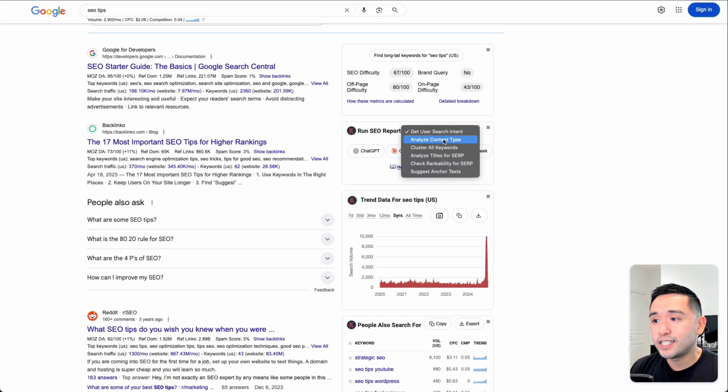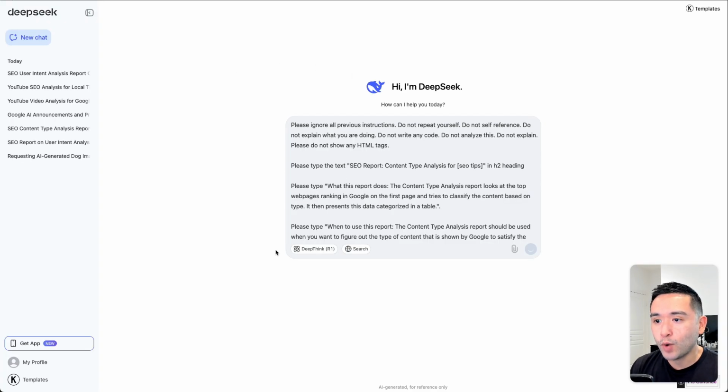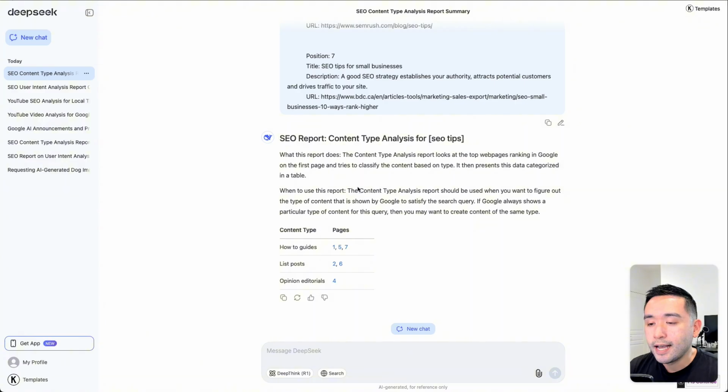You can also have DeepSeek analyze the content type for these top ranking pages as well. DeepSeek classified the ranking pages according to these content types. So we have how-to guides, a couple of list posts, and one opinion editorial.